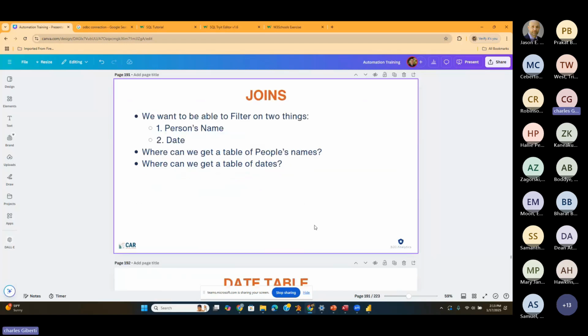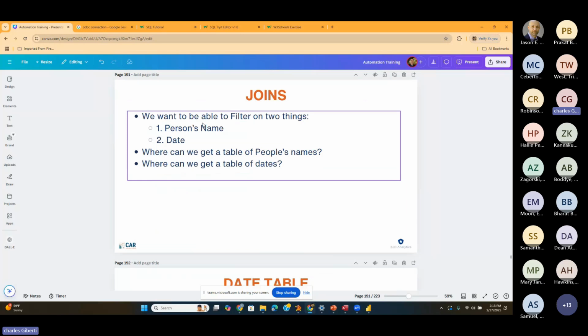In our example, we're going to be filtering on a couple different things, actually. We're going to filter on person's name, or maybe we'll do zone. And then we're also going to be able to filter on date.